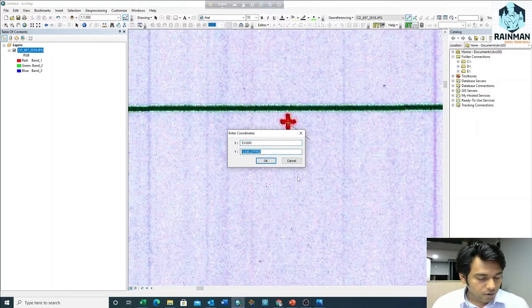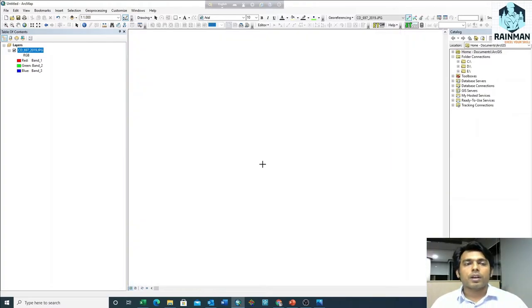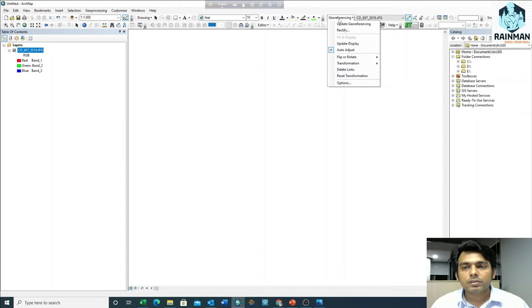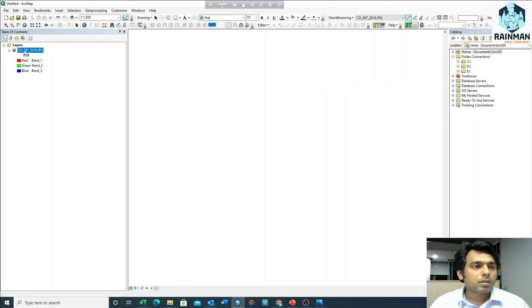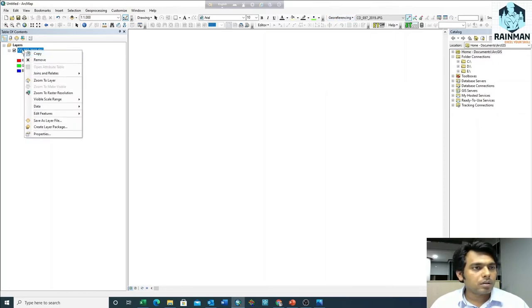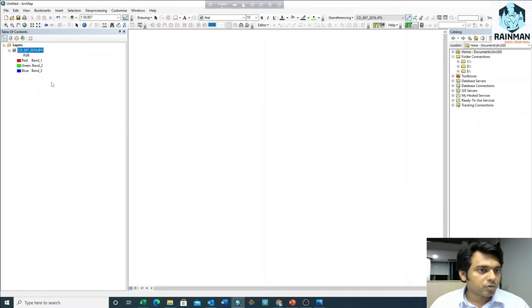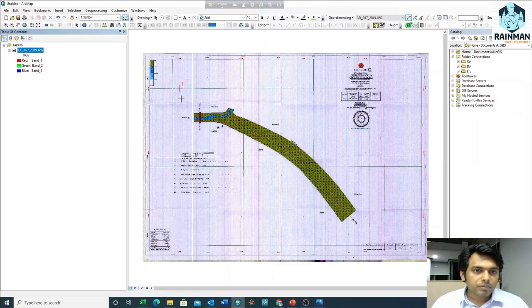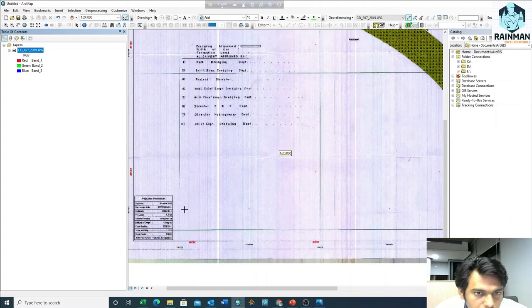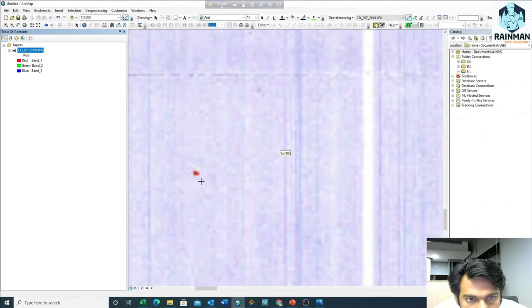531000, and the Y is 2582000. Okay. Now Georeferencing. Right click on the image and click on Zoom to Layer, it will come again. See, our first control point has already been given here, and we now will go for the second control point, and this one.